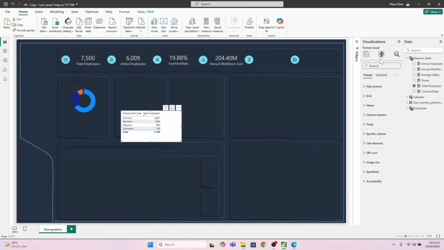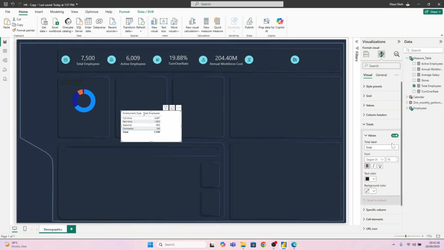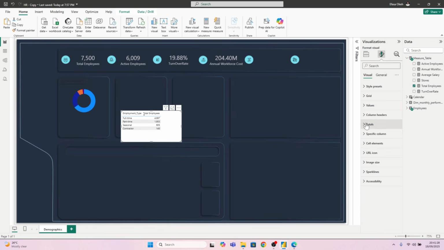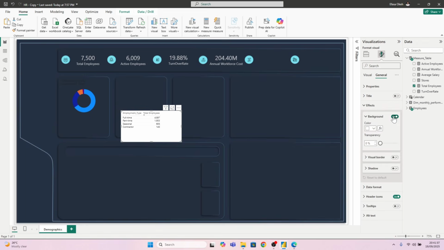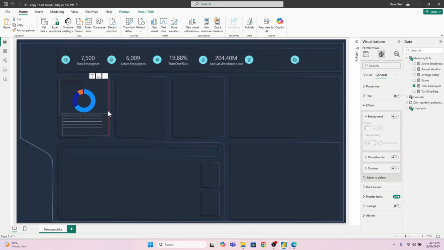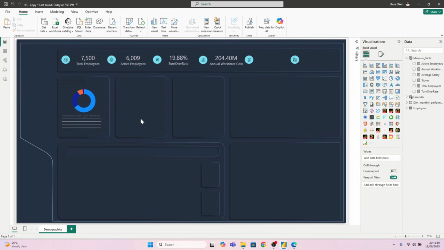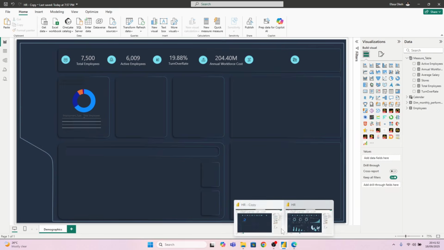Next, I'll come to format now. I'll simply come to totals. I'll put off the value. I don't need the total value. I'll come to style and preset. I'll change it from default to none. So I have something like this. I'll come to general effects. I'll put up the background also. So I have something like this, right? So let's just reduce this and bring this down here. That's the goal.